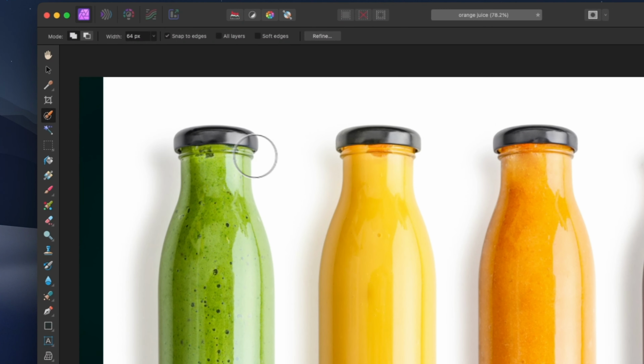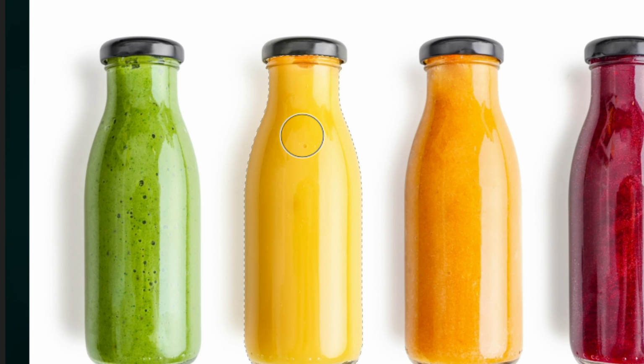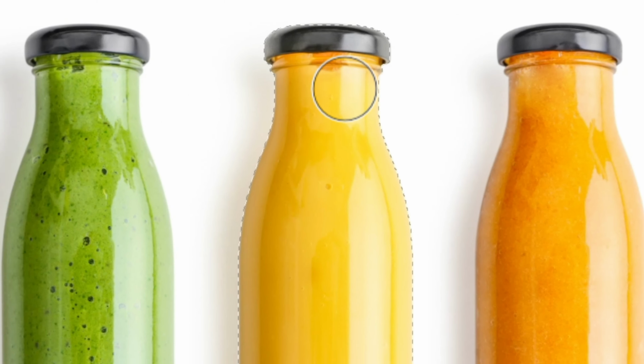Now, Affinity has a decent subject selection tool, but there are a number of adjustments you should probably make to get it really fine-tuned to your subject.